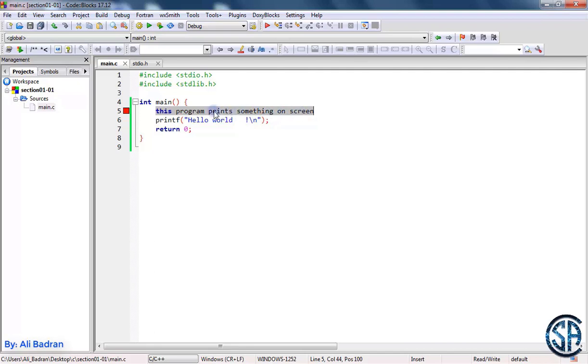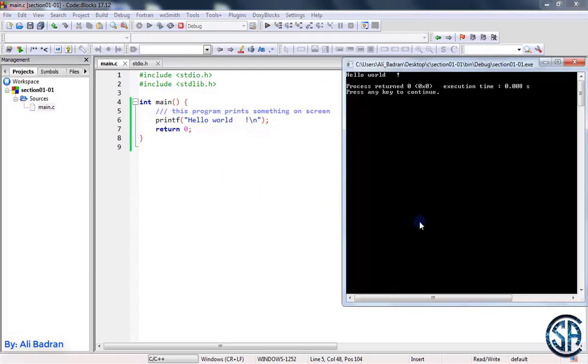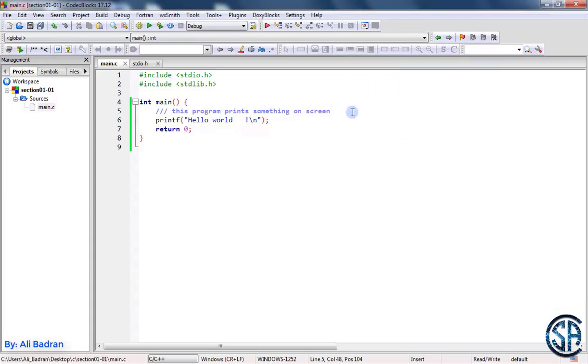So to be able to write something in a human language, we have to make it a comment. So it is not considered a part of the code. So we put 2 forward slashes, and to make it a little bit bold in code blocks, we put 3 forward slashes. Now this over here is a comment and it will be ignored. It's not a part of the code. So build and run, and now the program works. Okay? So this is a single line comment.